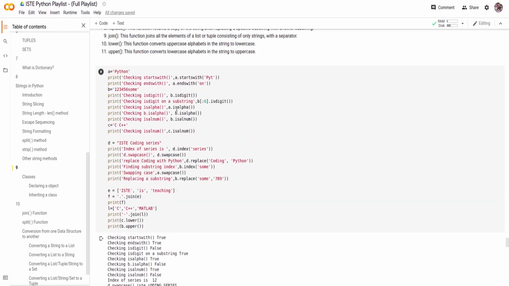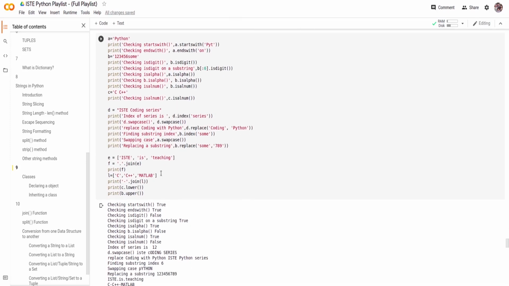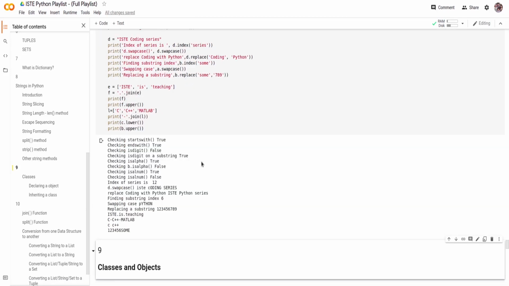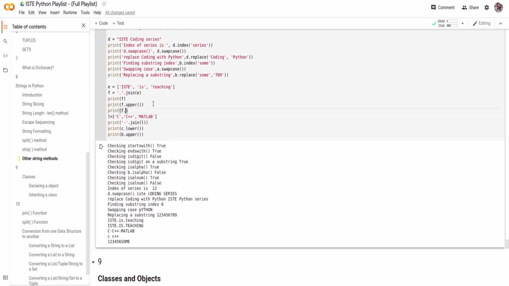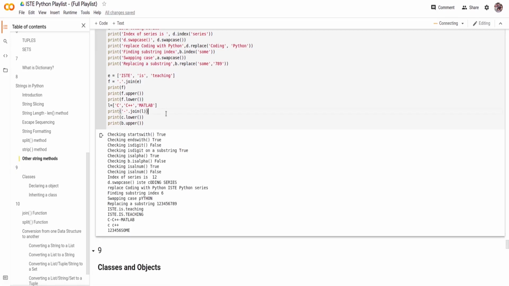Similarly, if I want to lowercase anything or uppercase anything, I can do that with this. If I do print f.upper, you can see that "is teaching", which was in lowercase, turns out to be in uppercase. Now if I convert this to lowercase, with f.lower, you'll see that it comes out as "ist is teaching", everything in lowercase.